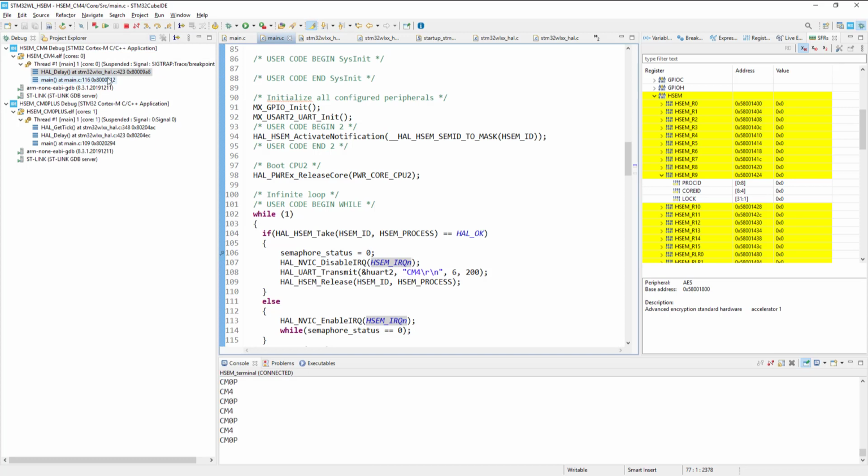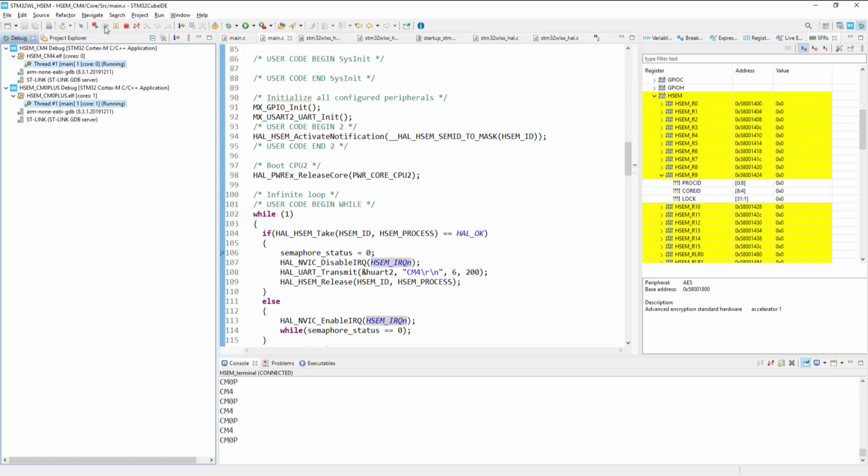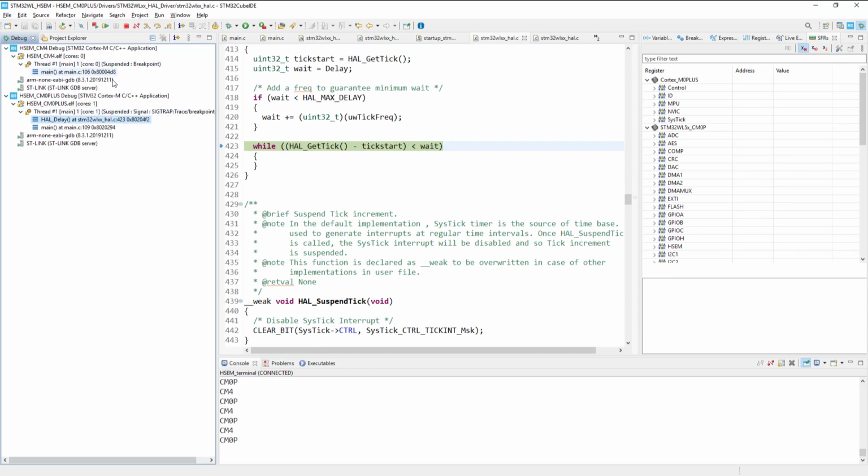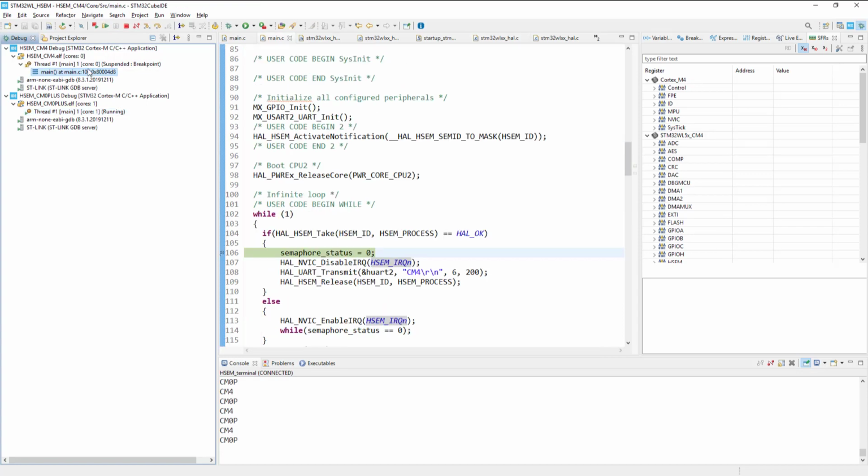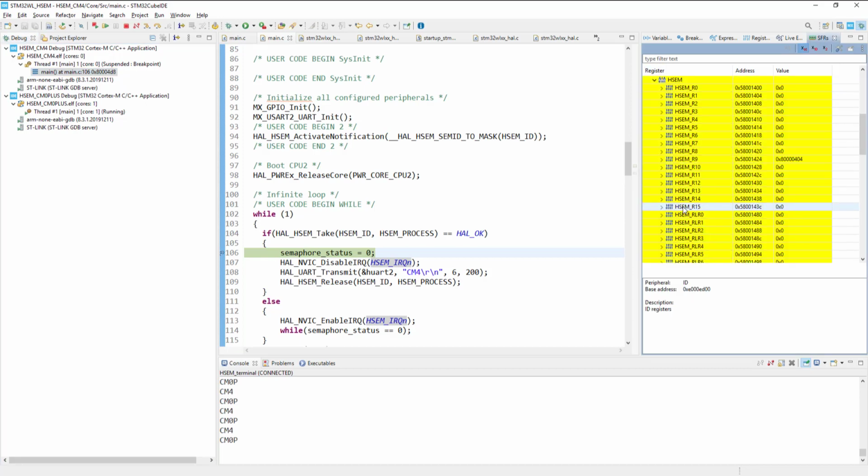And now we'll try to run both cores at the same time. So I would press Ctrl and select both cores and try to start them one by one. So now there is interrupt from SysTick. Okay, I landed within Cortex-M4 in this area. So Cortex-M4, hardware semaphore.